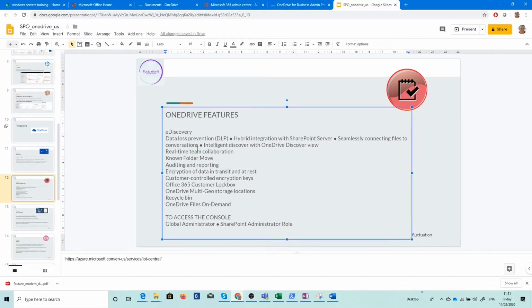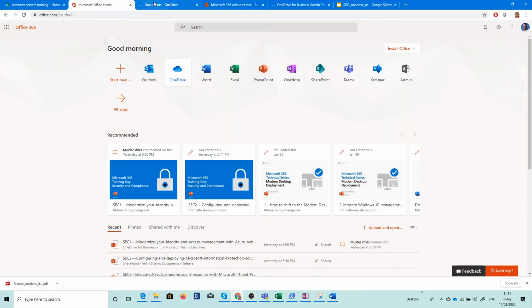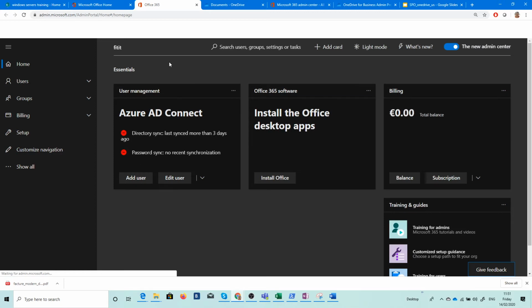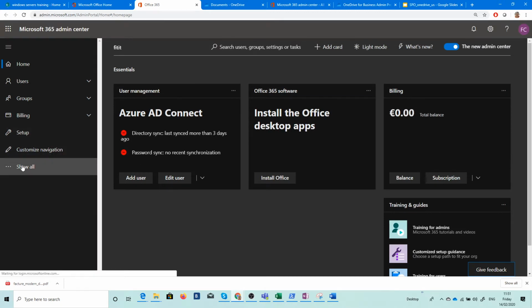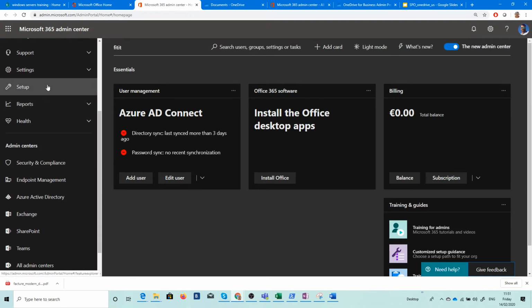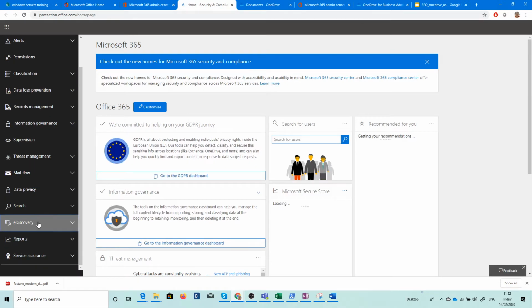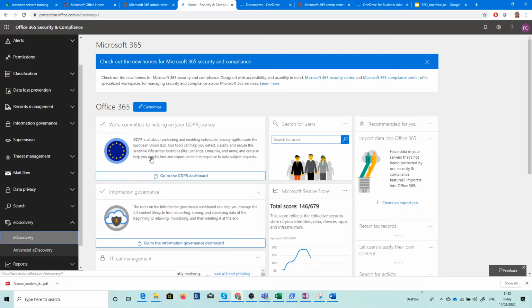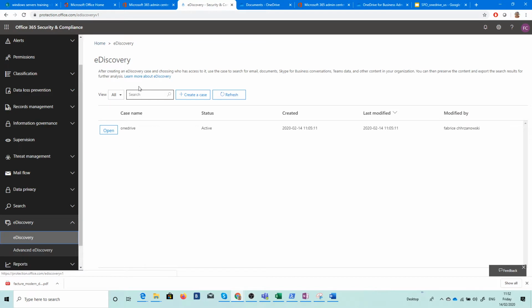The first one is e-discovery. With e-discovery, you can really access and discover what your user did with OneDrive. To access e-discovery, you go in the security and compliance admin center and you will have e-discovery down there. When you go in e-discovery, you can create a case. A case is like if you say, okay, we have an issue.